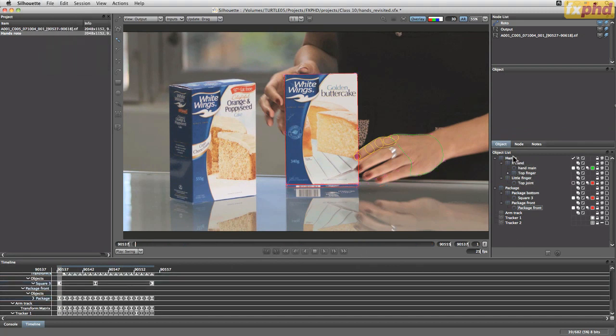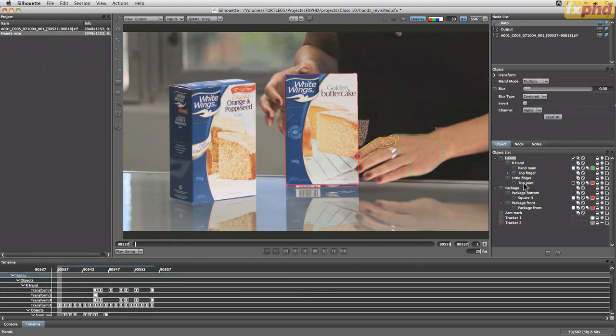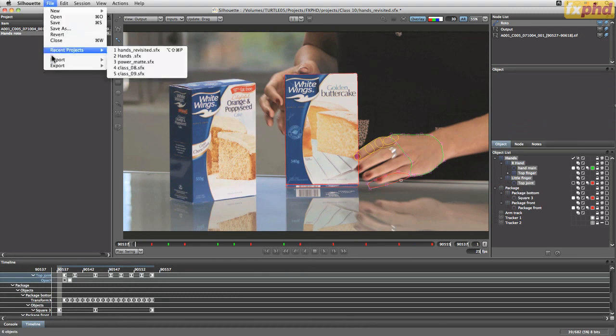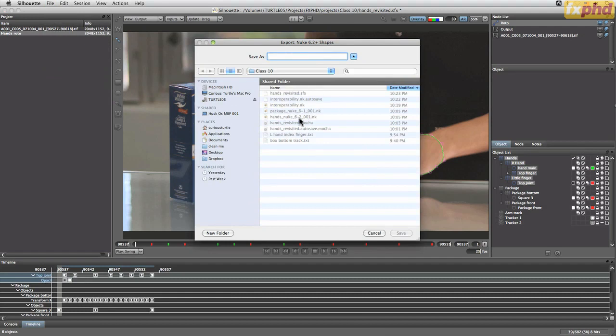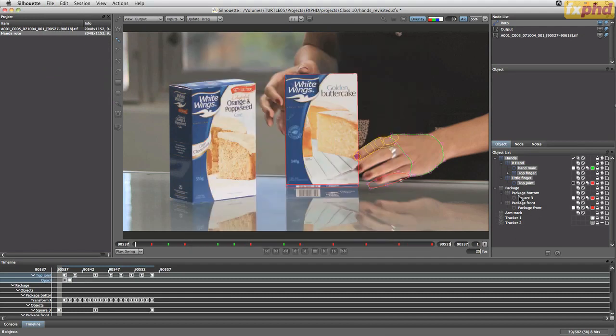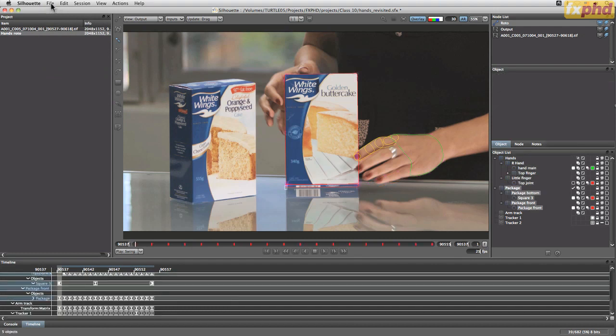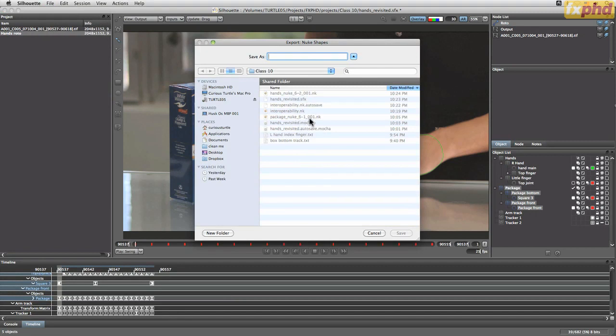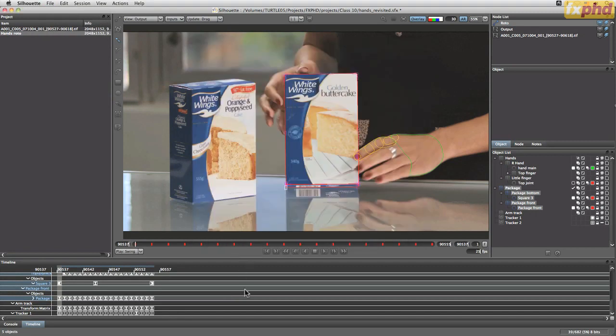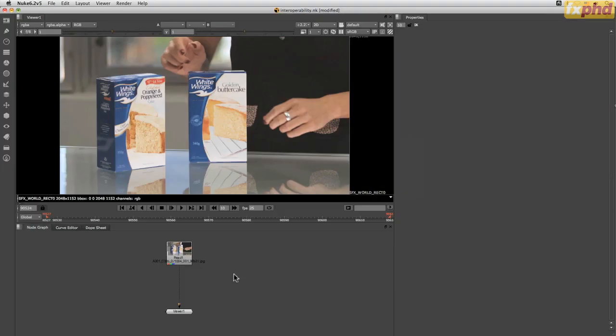Now, let's not take out all of these shapes here, obviously, because I want to do them one section at a time and export these out again. So Nuke 6.2, this was the hands. Let's just go and replace these ones. Same with the package here. Export out Nuke shapes. Package, replace them, and let's pop back into Nuke now and do exactly the same things we did before.